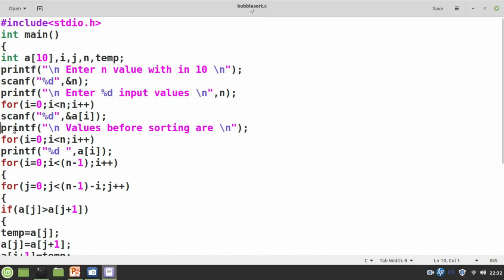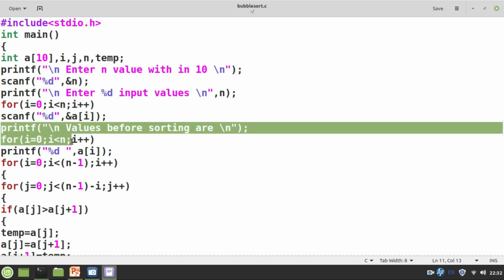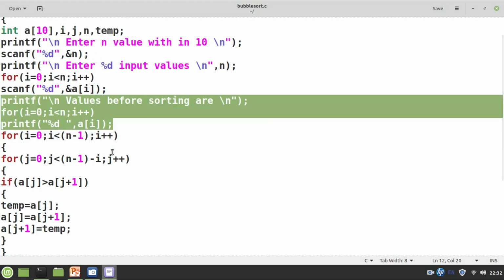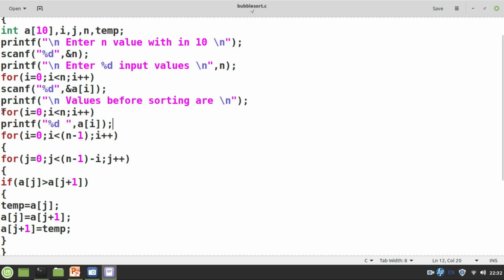And afterwards, so as to tell the user what values they have given, the unsorted elements, I'm just printing those values. Before the actual logic is applied, I wanted to print the values before sorting, the complete unsorted elements, the user input that was given. And after sorting, I wanted to show nicely what output we got. That is the reason why I'm printing the values before sorting.